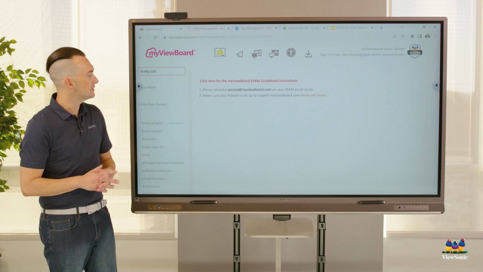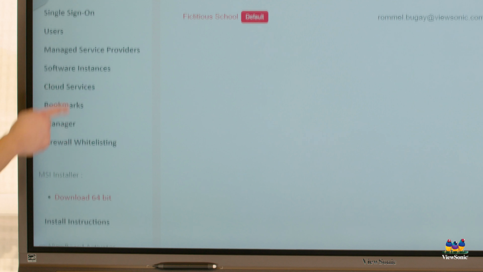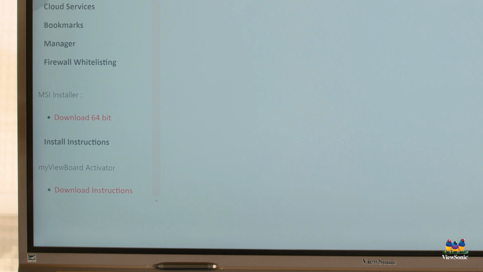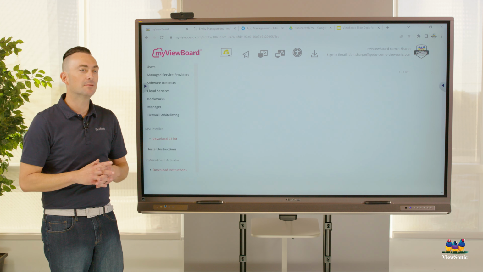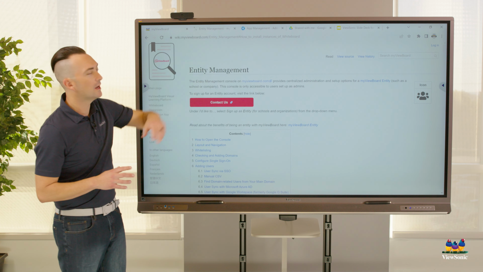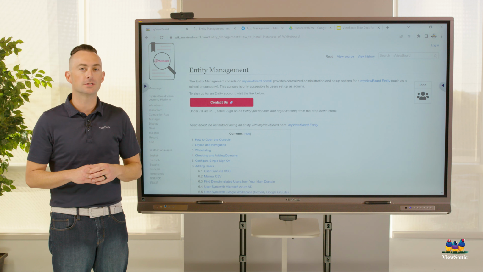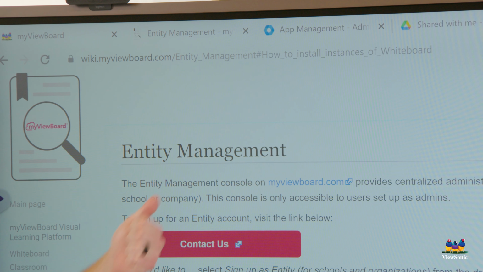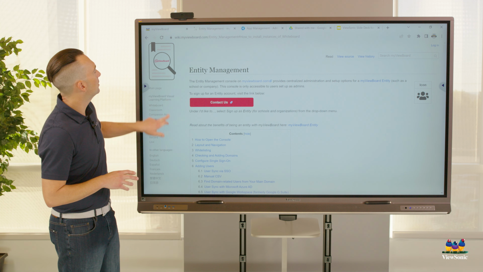If you click on this, you'll see it takes you to this page. And if we scroll down here on the left, down towards the bottom, you're going to see the MSI installer and the download link there. You can then deploy that app. If you're unsure of how to deploy MSI files, we do have a web resource on our wiki. So that's wiki.myviewboard.com, and just search for entity management. We have all the details on how to deploy that MSI file. So that's how we do Windows.